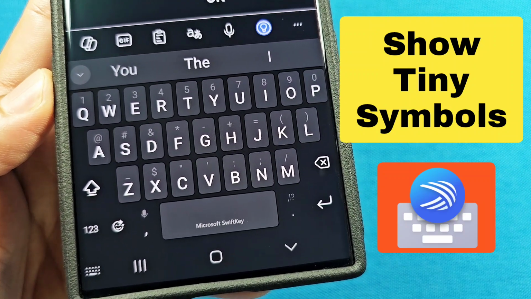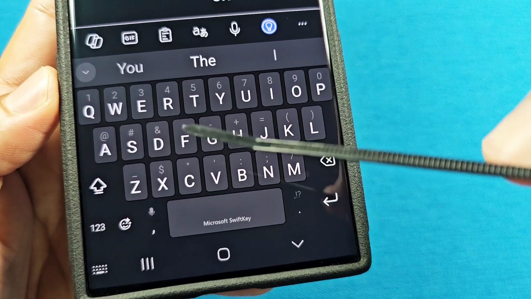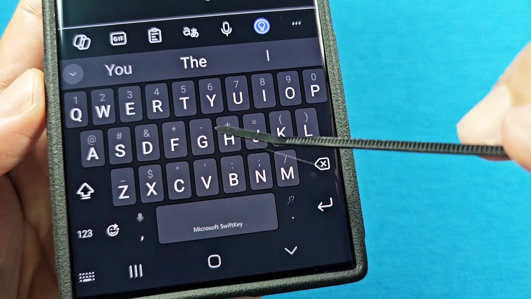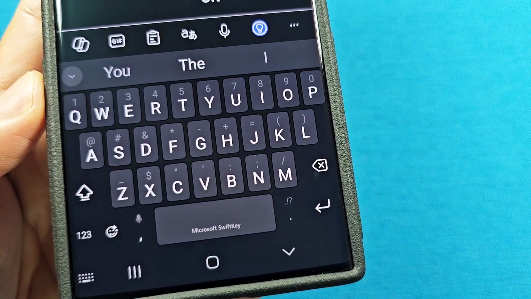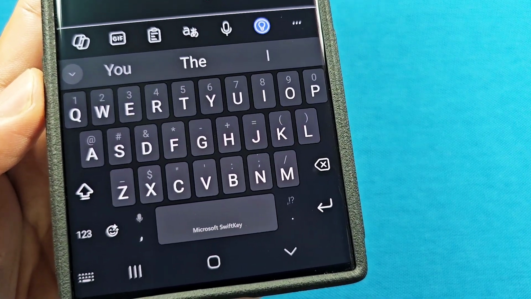How to turn on the tiny little symbols right here, these guys right there that appear over your keys for your Microsoft SwiftKey keyboard. Let's get started.